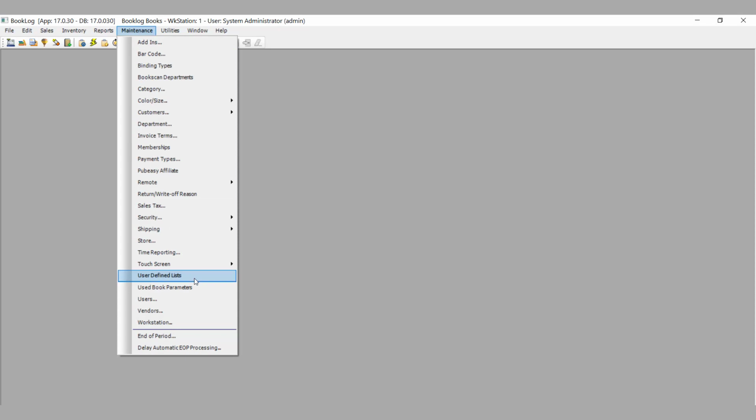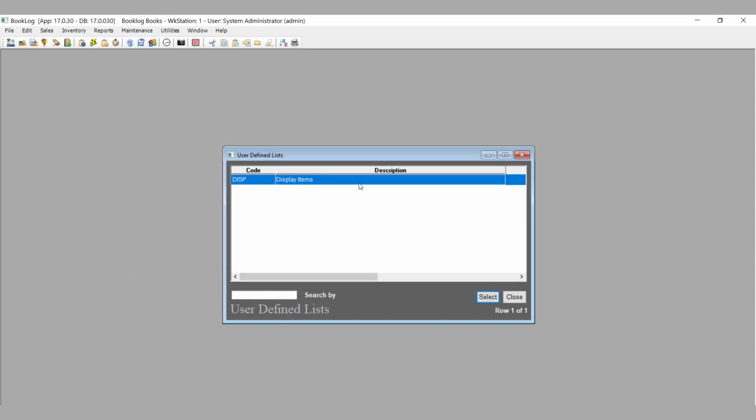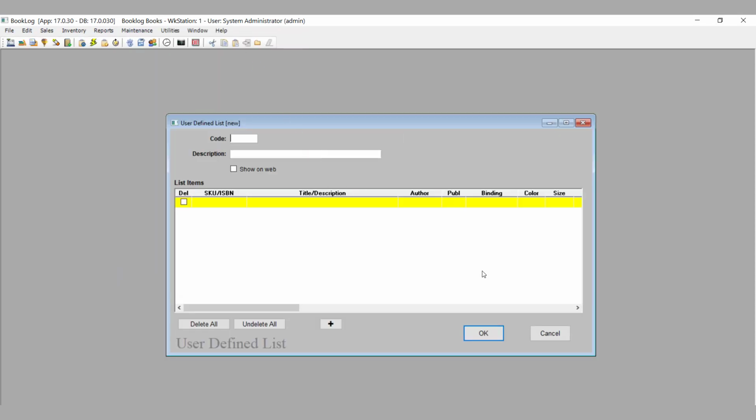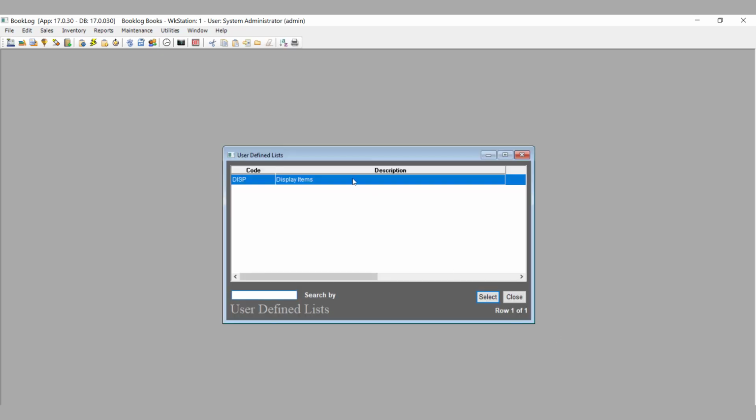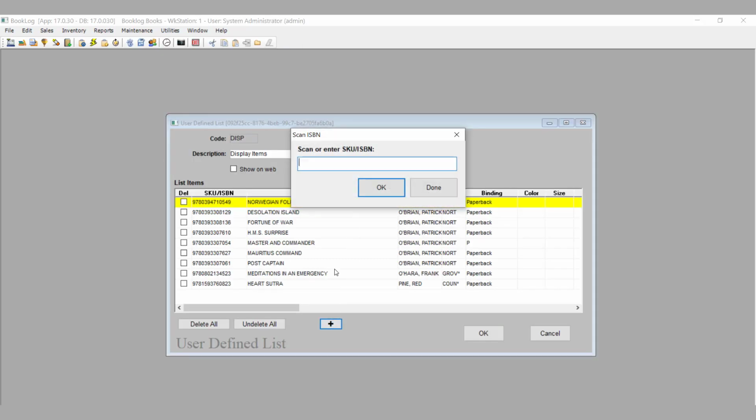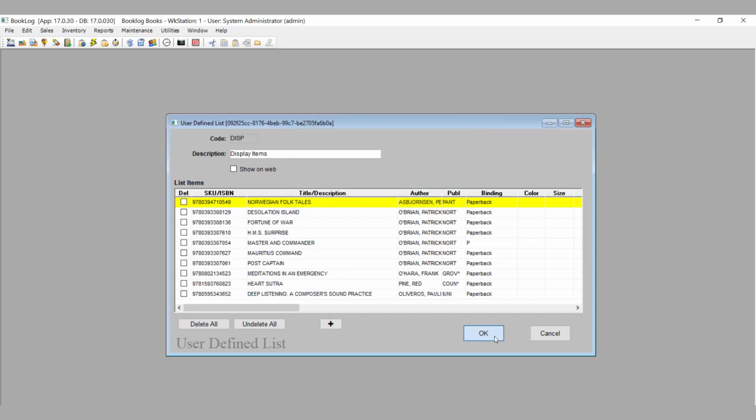You can make a user-defined list to handle any kind of inventory grouping, whether it's to group together items on a display table, or items you want to promote on your website, or any other reason, just by going to the Maintenance menu, clicking User-Defined Lists, inserting a new list, naming it, and scanning in the items you want to group together. Once the items are on this list, you can run reports on them, promote them together, and, in version 17, create purchase orders from them.